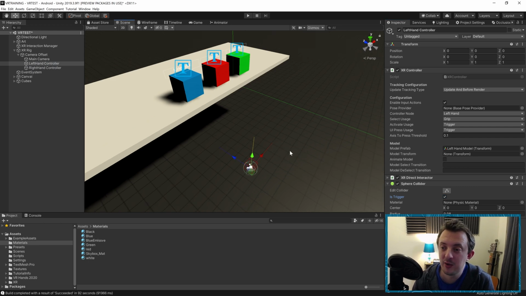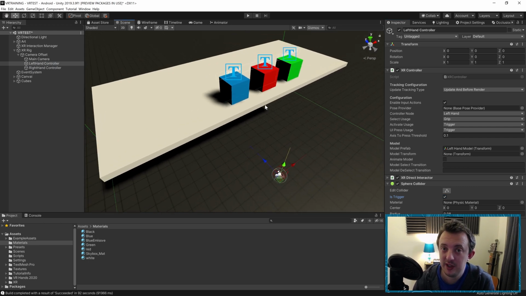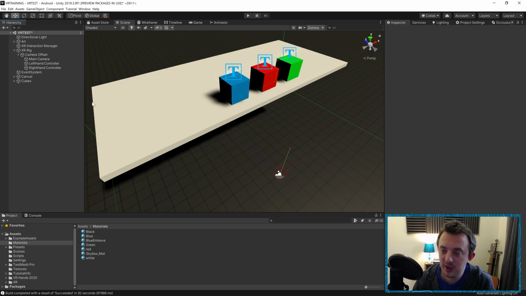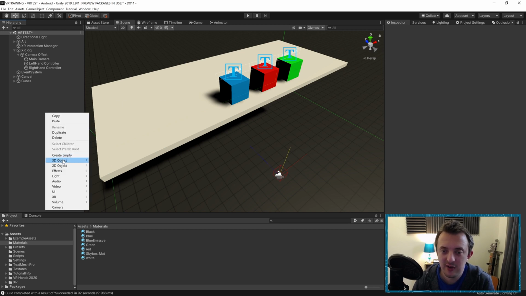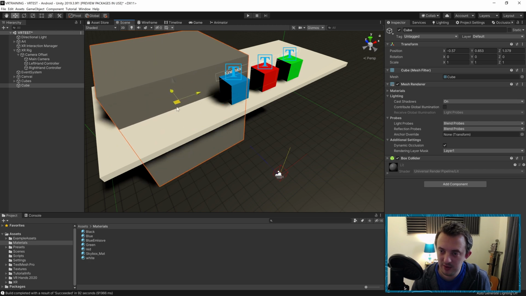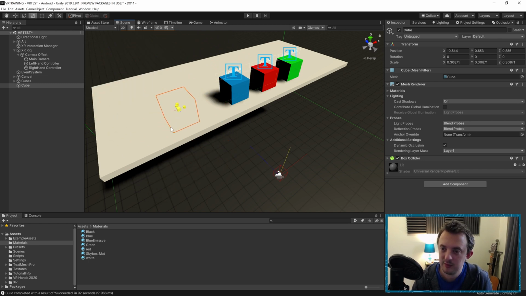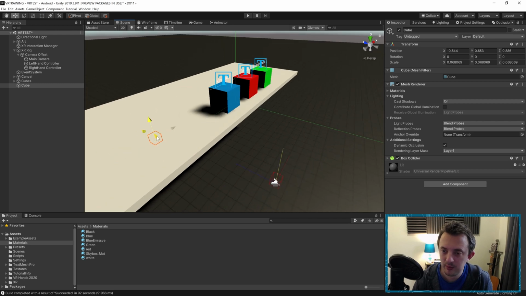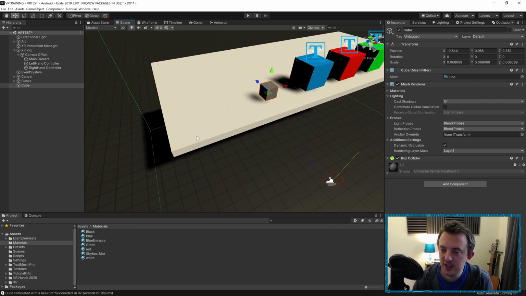Now, to interact with objects and be able to pick them up is also really easy. What I'm going to do here is right click in my hierarchy. I'm going to create a cube. I set it on my desk. I really hope you like my 3D modeling skills. We've got a little tiny cube here.